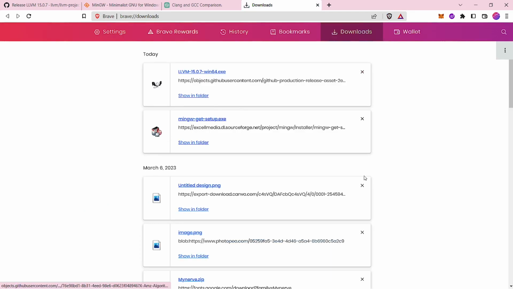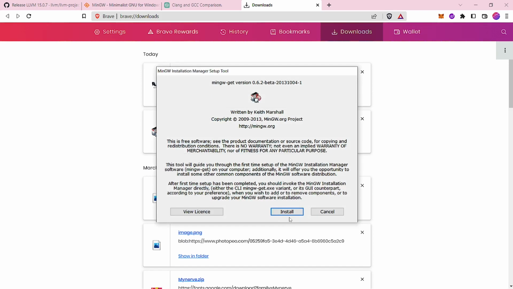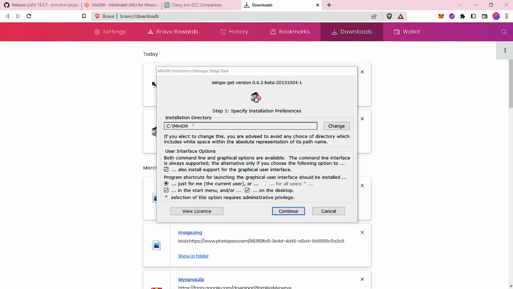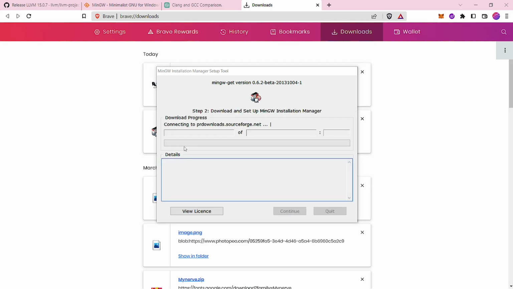Okay, so basically to get started, just click on it. It will open a setup file. Okay, and just click on install. Make sure you remember this directory, because we are going to set some environment variables at the end. You can change it even, but I'll just let it be in the C drive. Just click on continue. It will be installed.